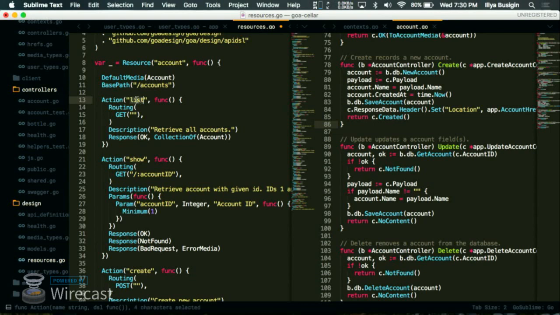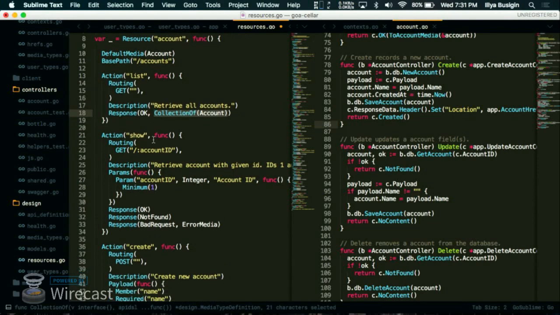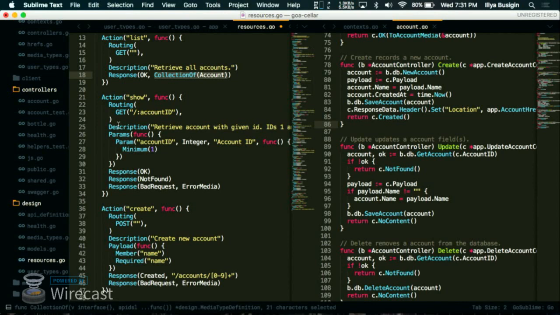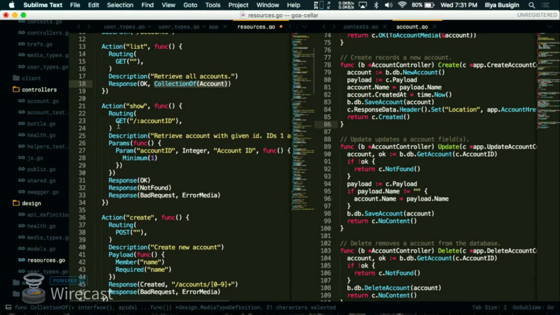In this case, list is you're just going to call /accounts with a get, and that will retrieve all the accounts. The response we're declaring here is a 200 response, and we're returning a collection of accounts. This can be whatever we want it to be. In a typical CRUD RESTful app, this DSL is describing that.